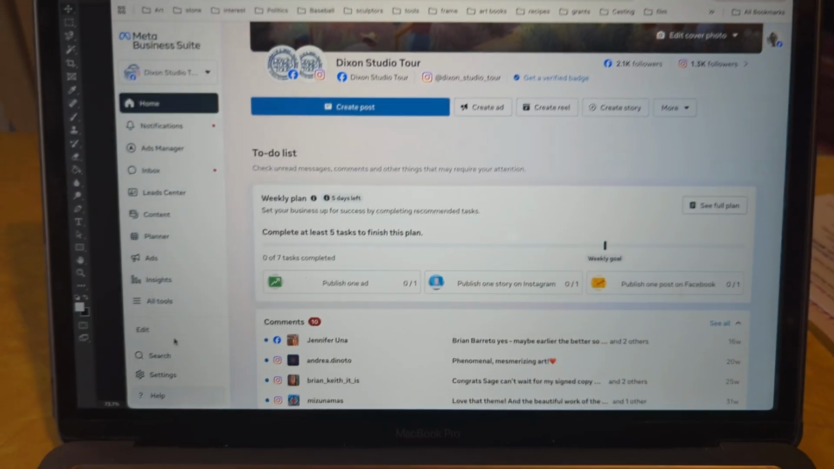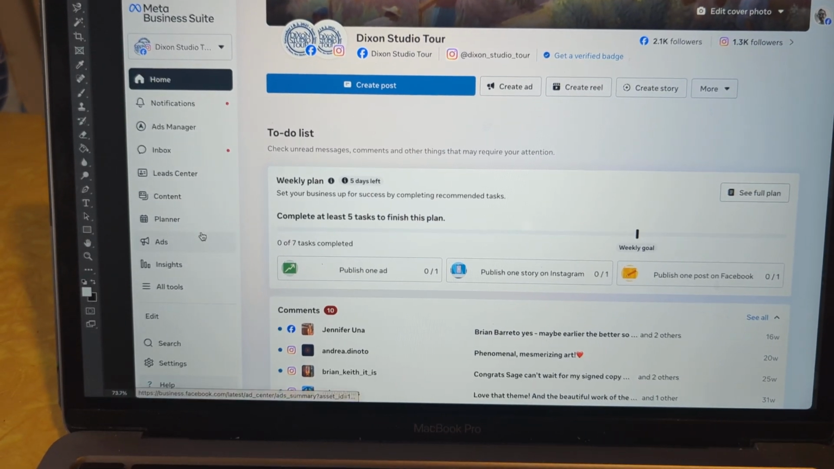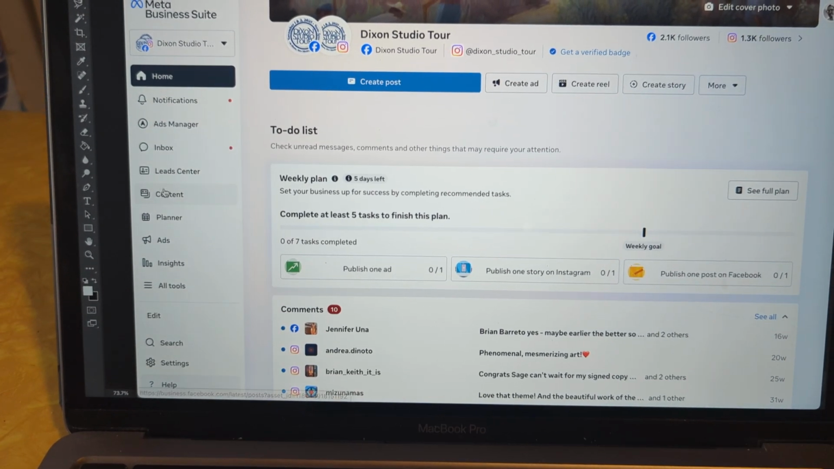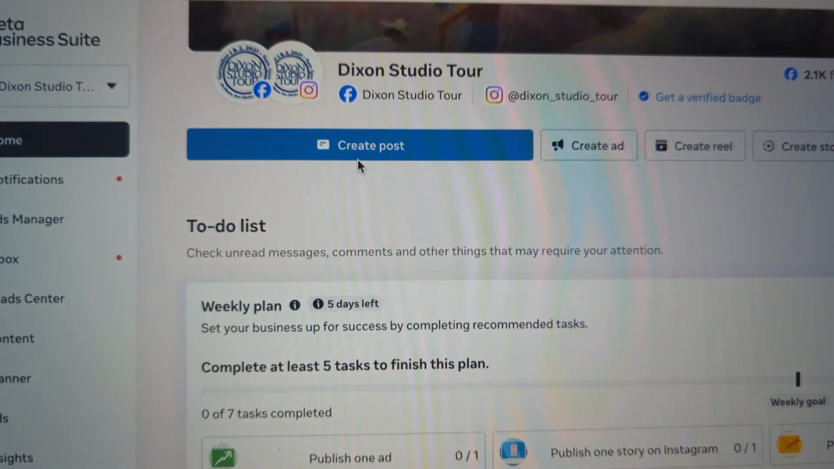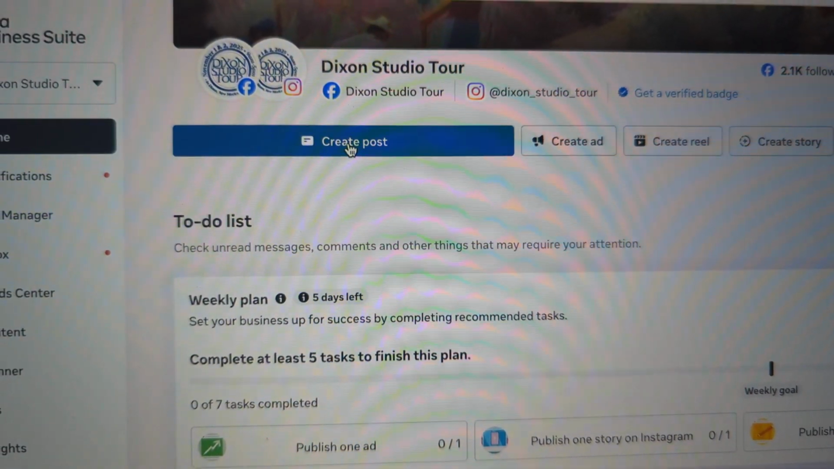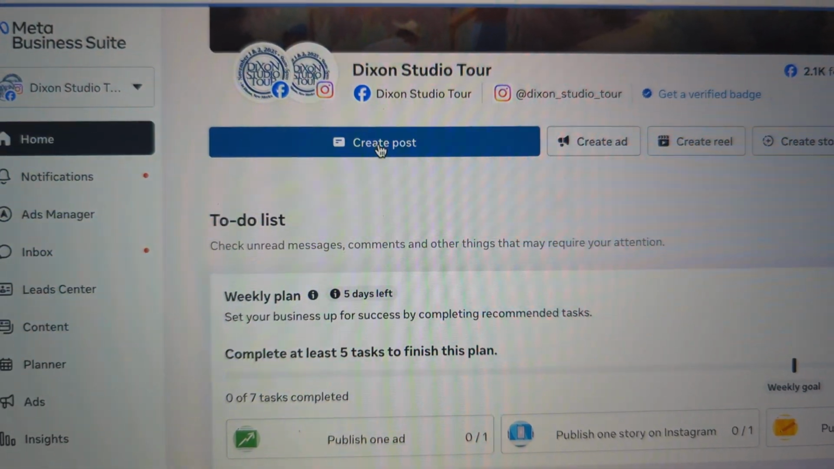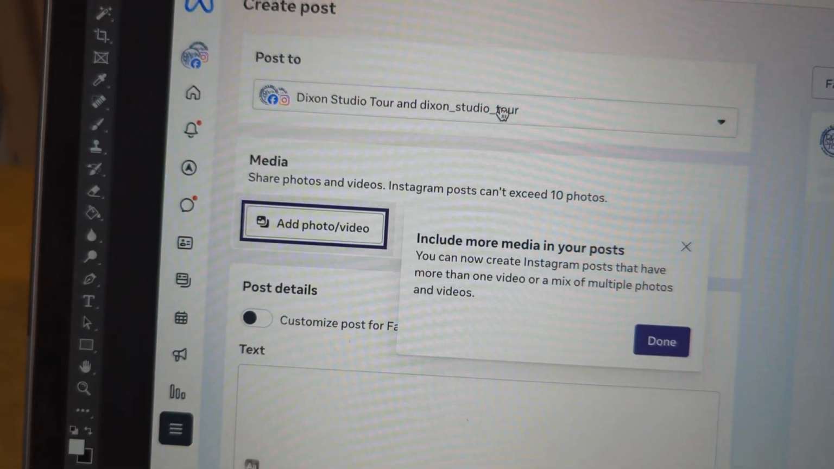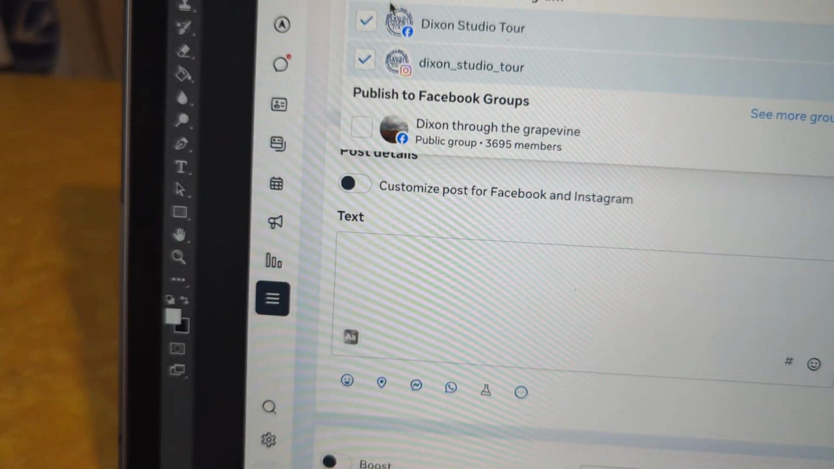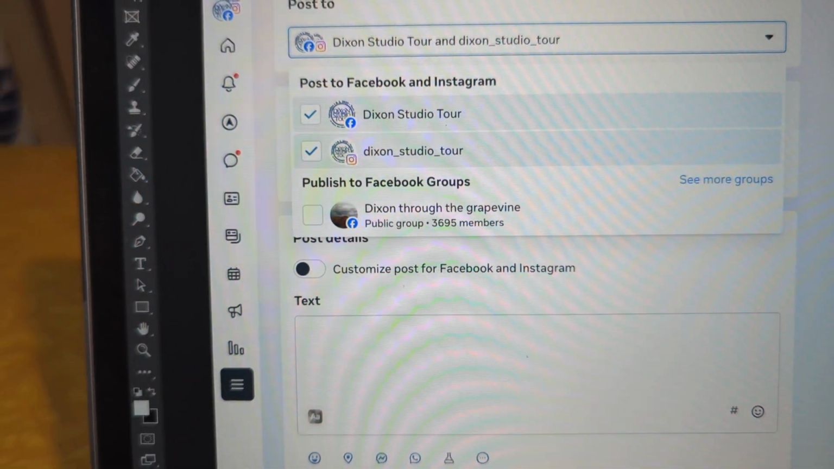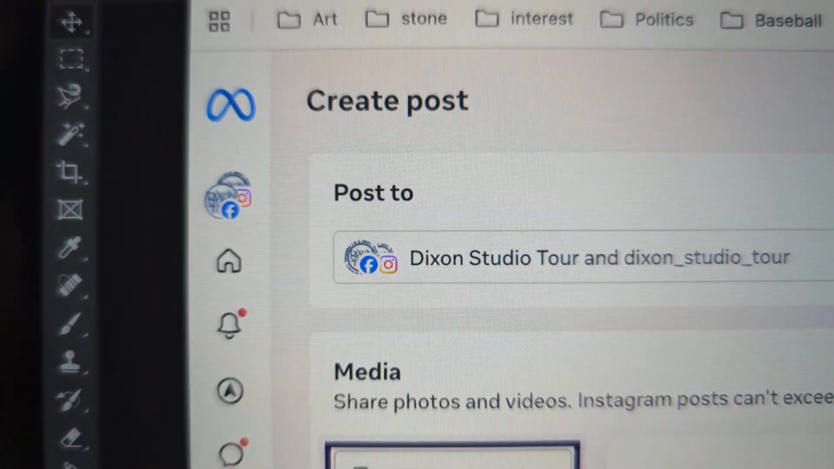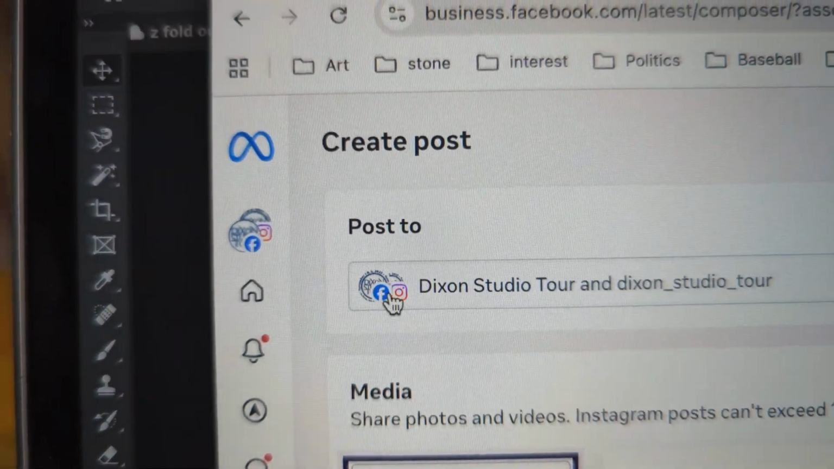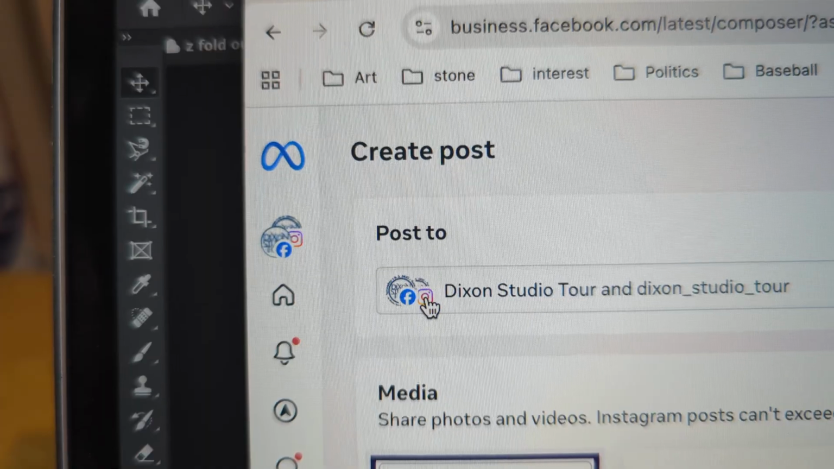Now that I'm in here, you can go to content, or you can just go straight to create post if you like. I'm gonna click that. And now you wanna go up here and make sure that in your drop down, you have both of these checked, so that when you're just looking at this, it's gonna have both the Facebook and the Instagram here, okay?